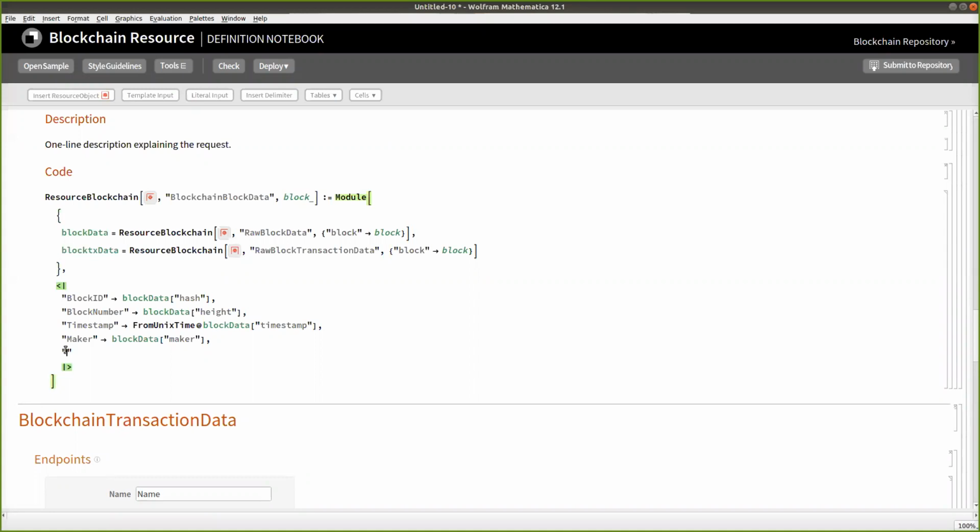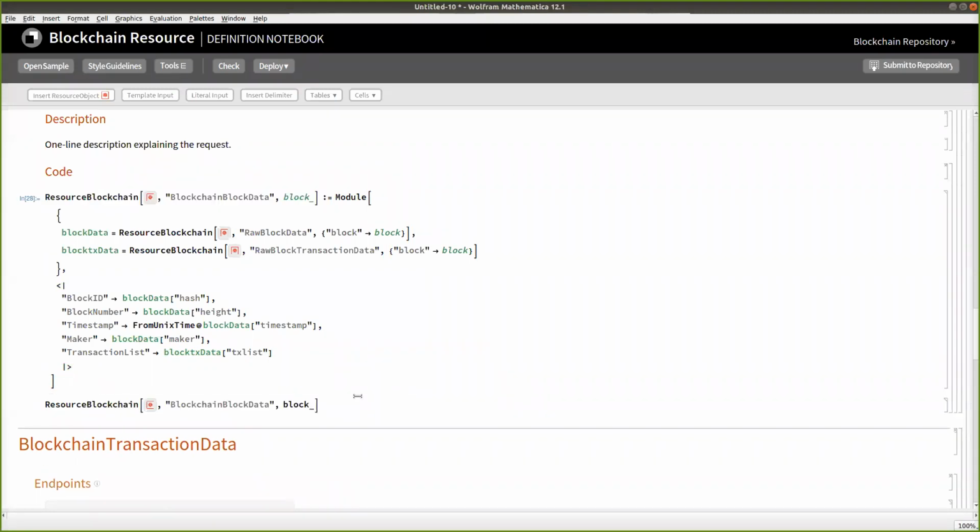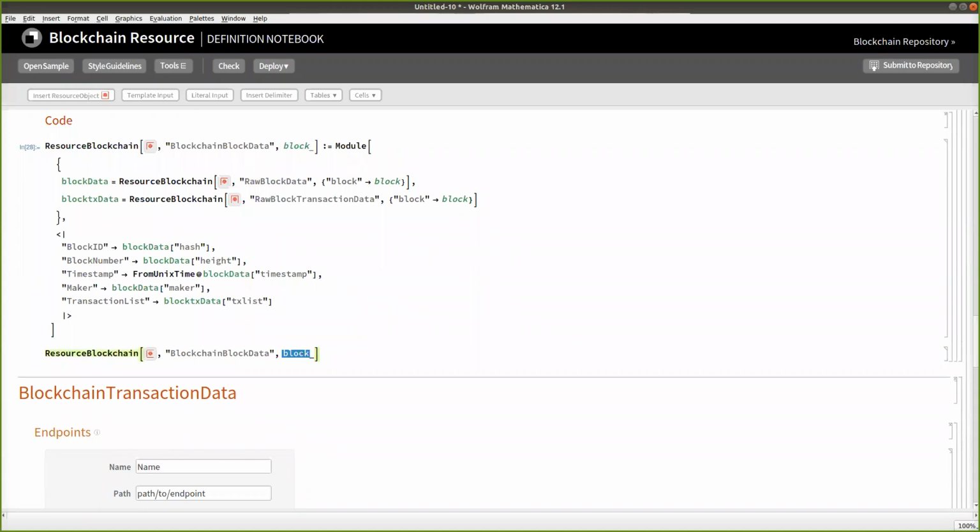And what else? All right, so I'm getting all this from one endpoint, and I need one last piece of information that comes from the transaction data. So I'm going to create a transaction list here and do block transaction data. And the name of this field is TX list. All right, TX list. And I think that's it. So let's try this.